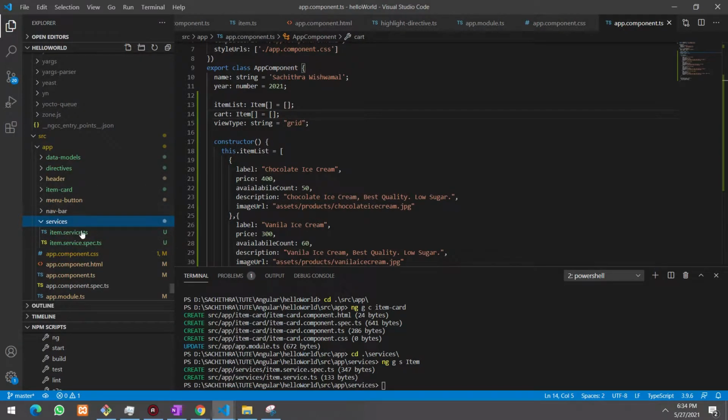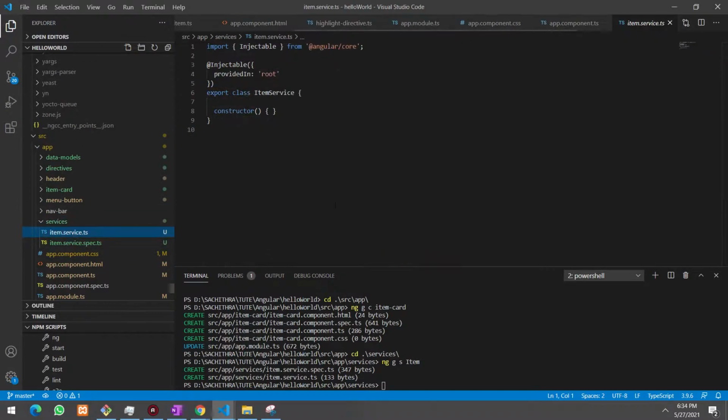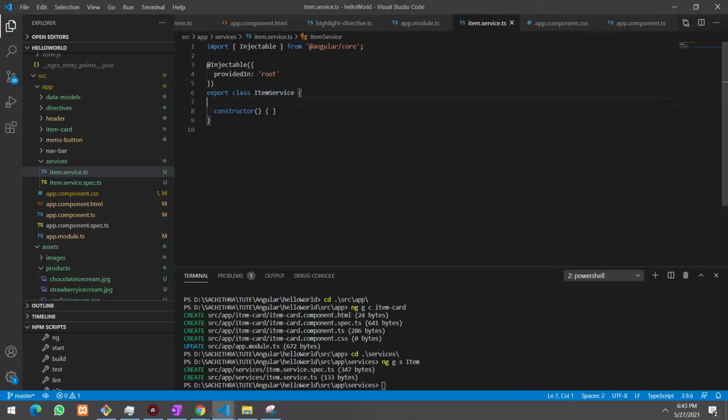Okay, now you can see the service file is created and also the spec file for testing purposes, unit testing. Now my service is created. If you create it manually you have to import Injectable from the core module, add the Injectable decorator and the class for our service. Okay, now we have created our first service here.